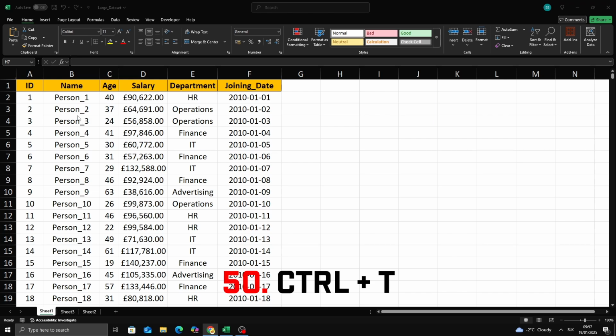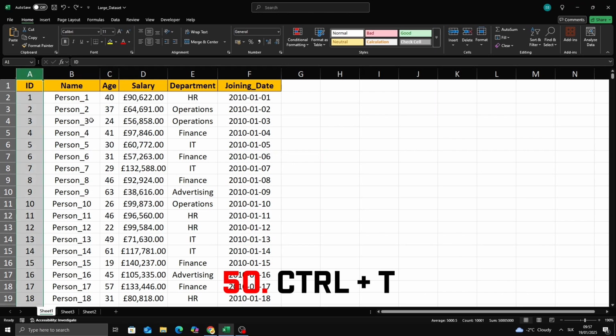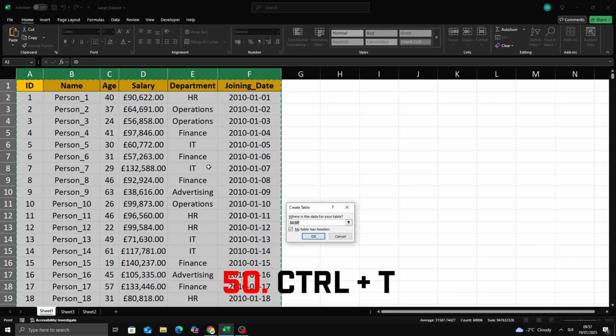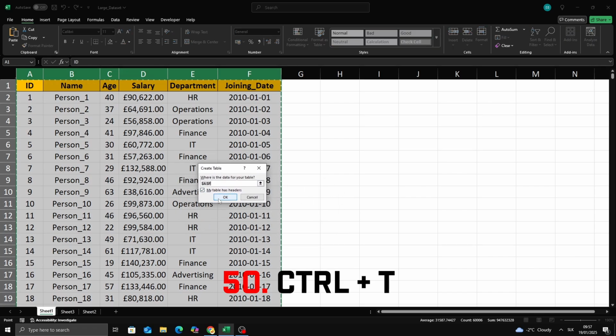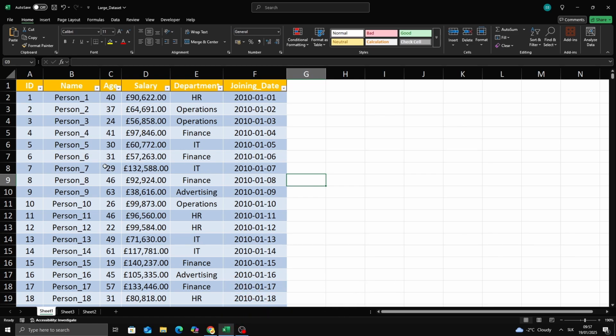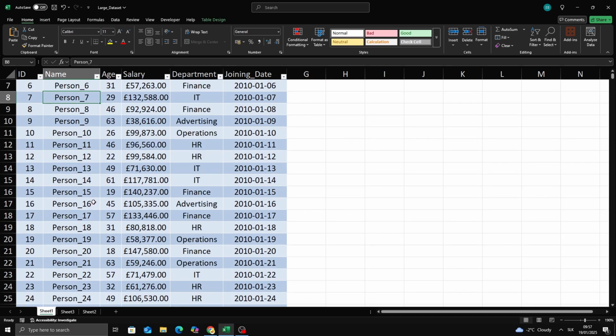Want to quickly turn your data into a table? Ctrl+T converts your selected range into an Excel table, making it easier to sort, filter, and analyze data. Just select your data, press the shortcut, and Excel will prompt you to confirm the range. Then enjoy the built-in table features.